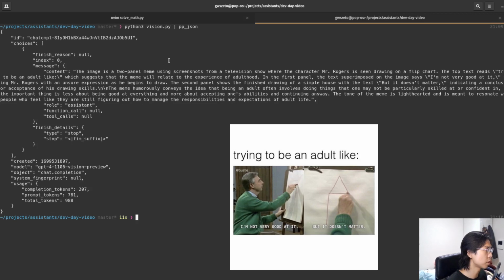Now that we have the response back, the main important thing that we need to take a look at is the content. And inside here, GPT-4 Vision returns back this. The image is a two-panel meme using screenshots from a television show where the character Mr. Rogers is seen drawing on a flip chart. The top text reads, "Trying to be an adult like," which suggests that the meme will relate to the experience of adulthood. In the first panel, the text superimposed on the image says, "I'm not very good at it," showing Mr. Rogers with an unsure expression as he begins to draw.